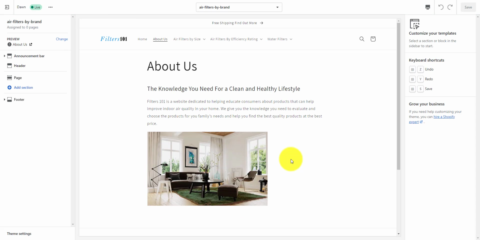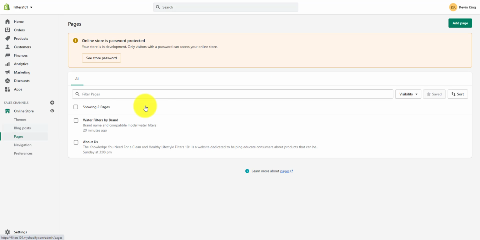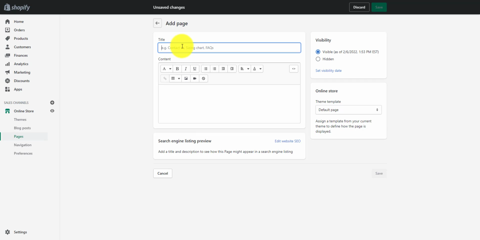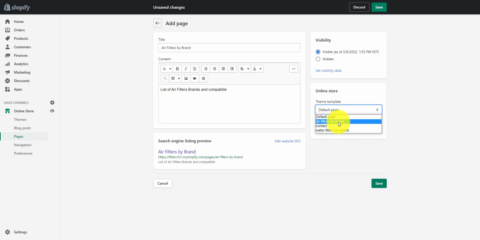And now what I want to do is go create a page. So I'm going to go back over to the admin, and I'm going to go to pages. I'm just going to create a new page, and it's going to be air filters by brand. Maybe I want to put a list of air filter brands for a description and compatibles. And then I'm going to change this default template to my new air filters by brand.